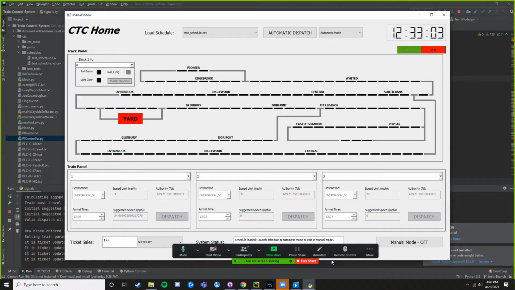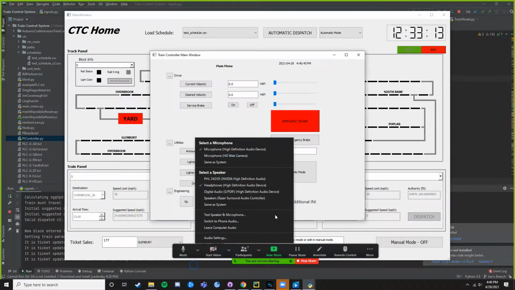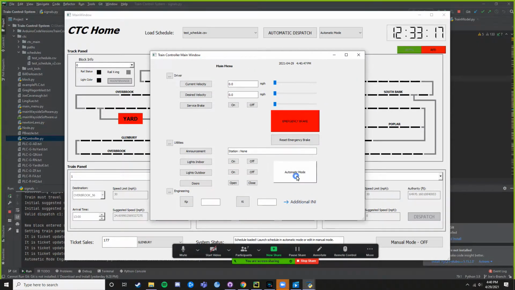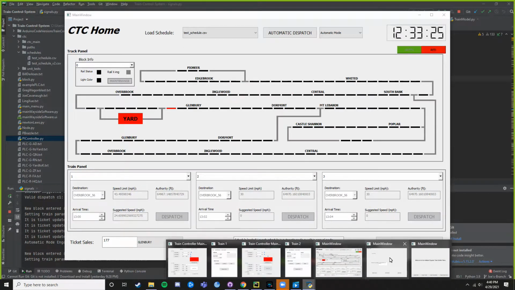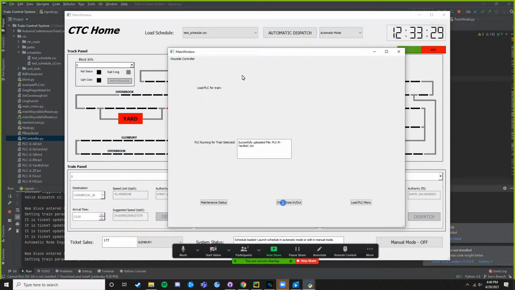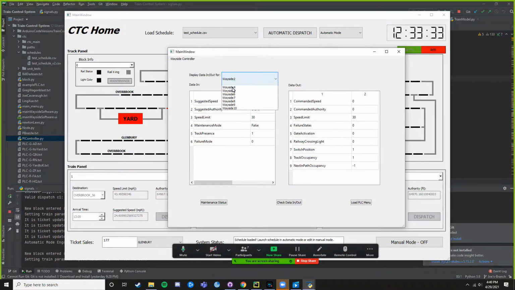If we start the PLC, or start the train on the green line, we'll see that data populates for that wayside. You can see that here. And this is all the data that it's taking in and giving out to the modules that it's connected to.